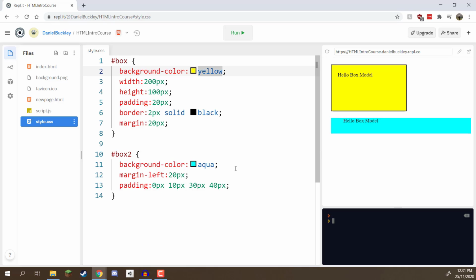As you can see, all the websites on the internet look very, very different from each other, and that is due to them being styled in various different ways.